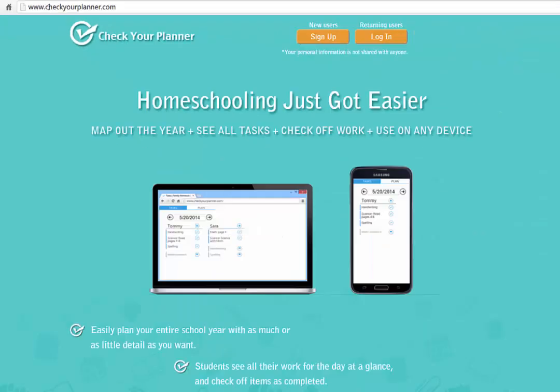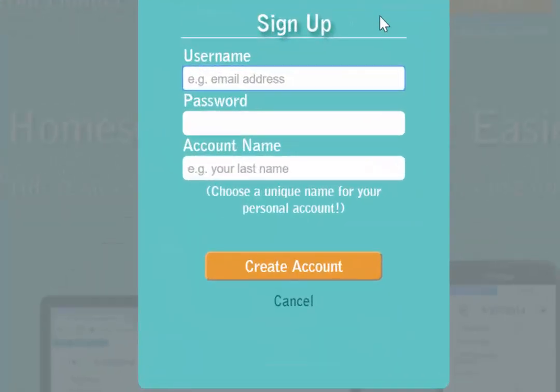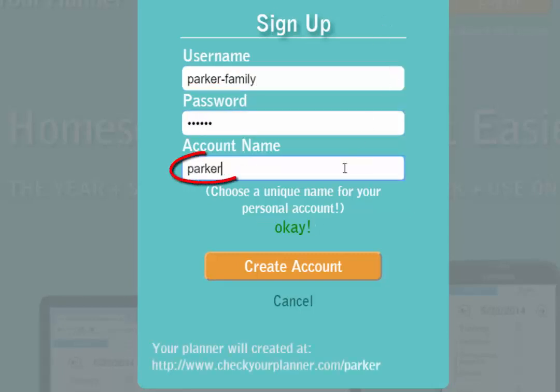Your Planner. If you haven't signed up, it just takes a few seconds to create a username, a password for the whole family to use, and an account name. The account name is used in the address of your family's Check Your Planner site.